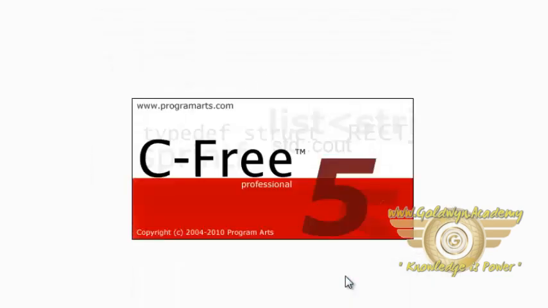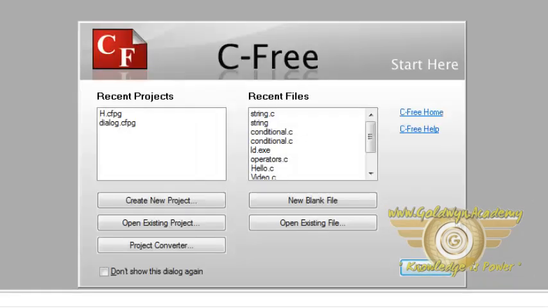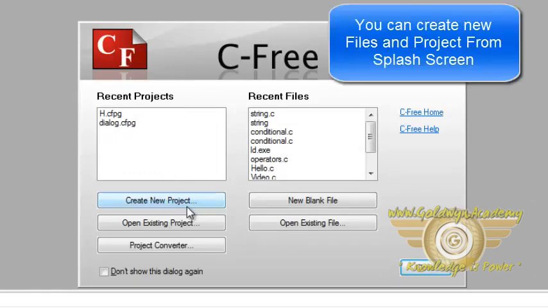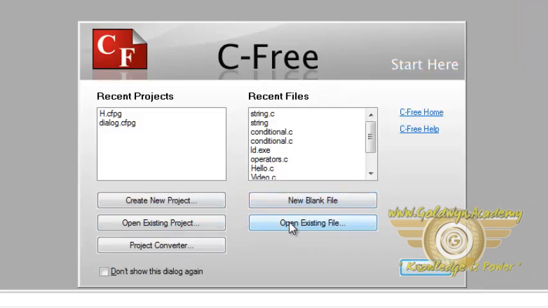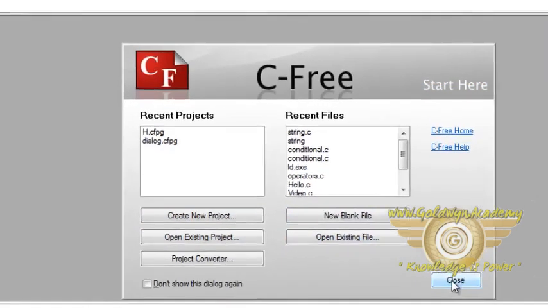Now we will see the interface of CFree Professional 5. This is the user interface of CFree. Now you can create a new project by clicking this button, open an existing project, create a new blank C or any type of file, and open an existing file. Click on the close button.